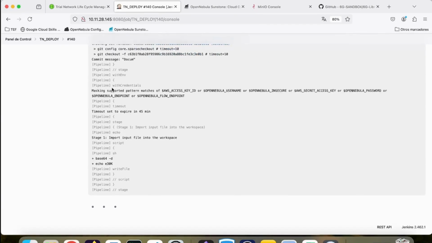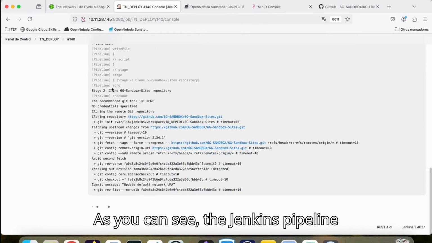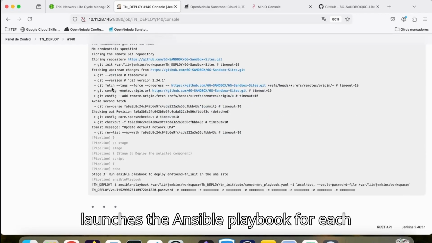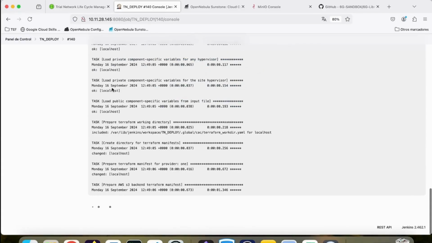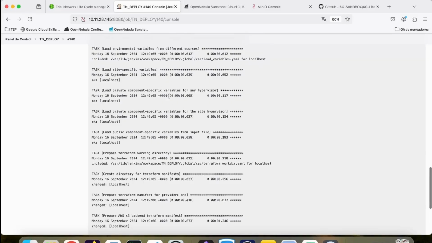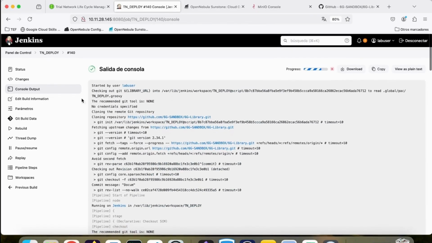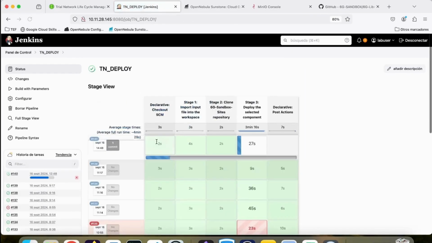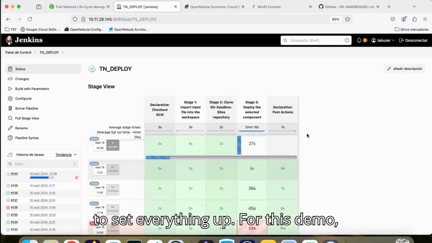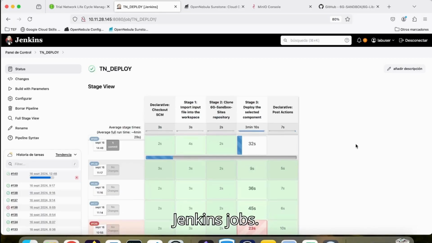As you can see, the Jenkins pipeline first configures its environment, and then launches the Ansible playbook for each component. The deployment process can take a while to set everything up. For this demo, we'll have to wait for 6 separate Jenkins jobs.